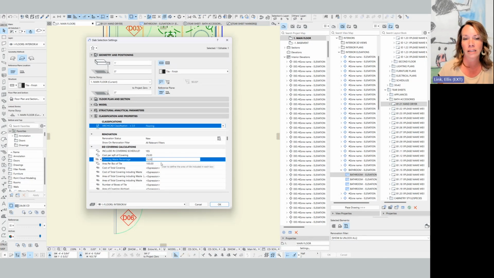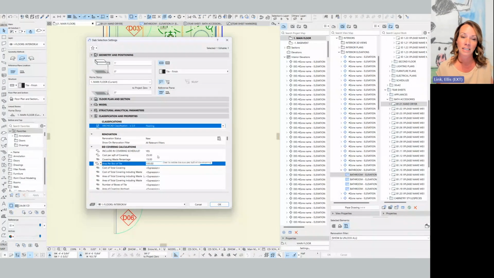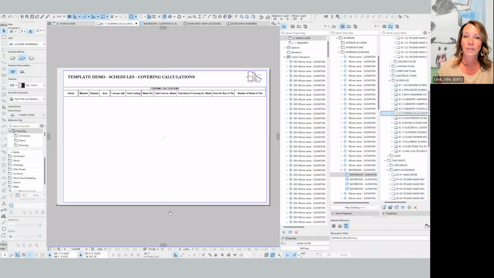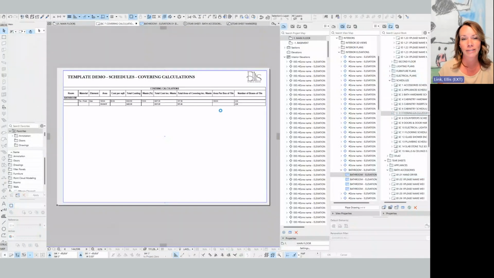15% for tile that's a large scale seems reasonable. Then we know what the area of the box of tile is going to cover. So we're going to put that in because that's part of the specifications that we're aware of. Now that that's done, we're going to go to our schedule and it will populate for us the amount of tile that's required for this floor.